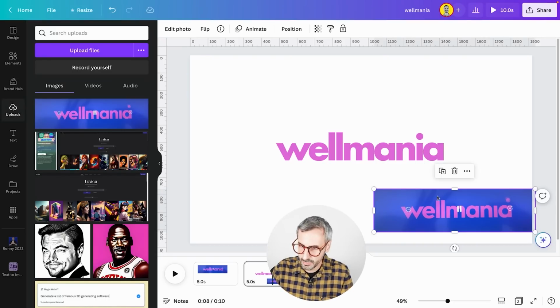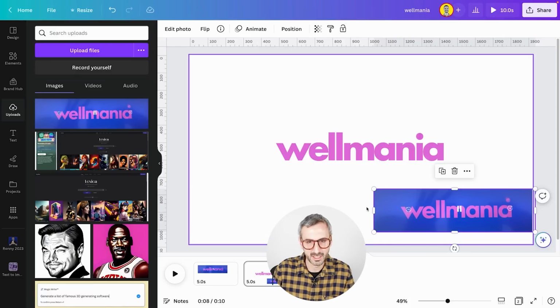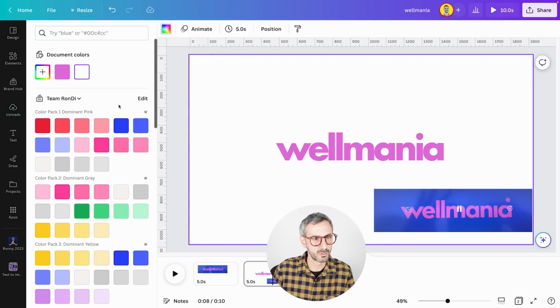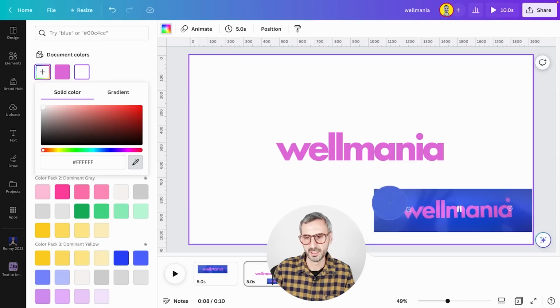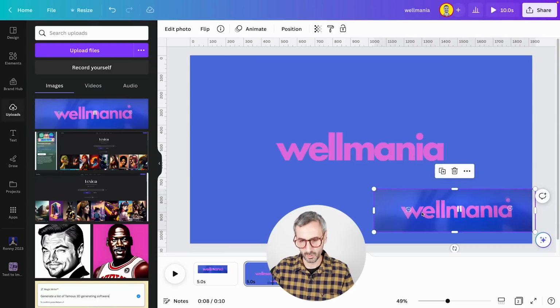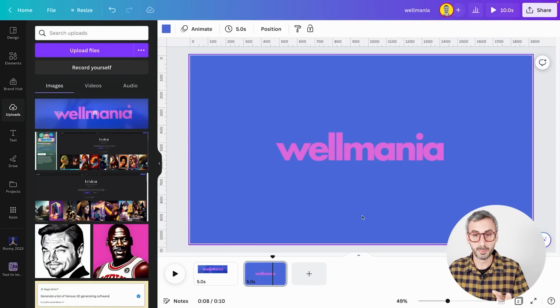So there is a bit of reflection going on here because I was taking a photo of my iPad, but I figured the right color is kind of like this paler blue right here. So similarly, just clicking on the background of my project right here, grab the color picker, and there you go. Now I have this pale blue color all over here. I can get rid of the word. All right, Wellmania in pink, my pale blue background. I am ready for step number 3.